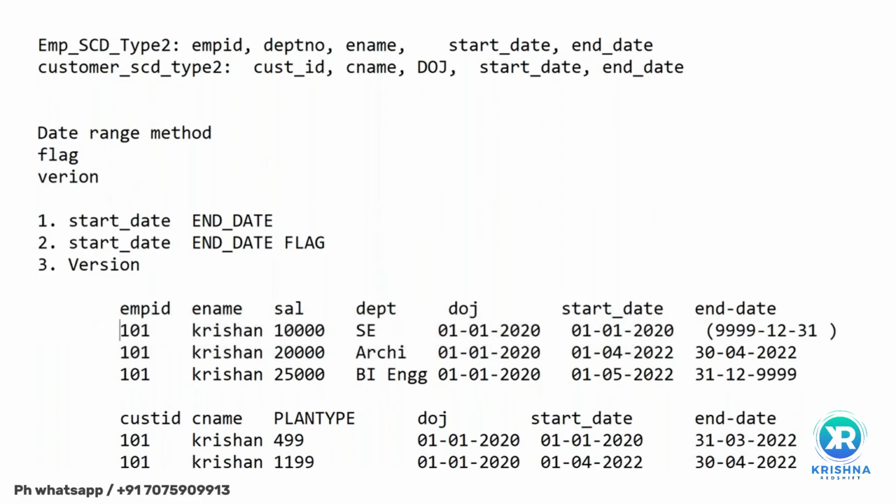When it first loaded, it will be like this. Start date will be the joining date, and end date will be 9999/12/31. That means he is an active employee.